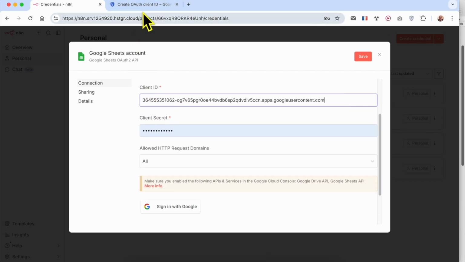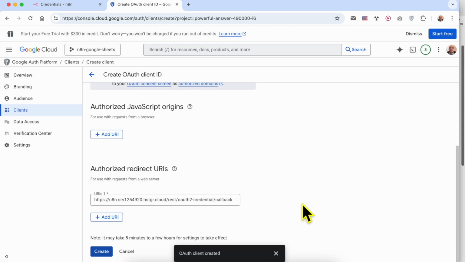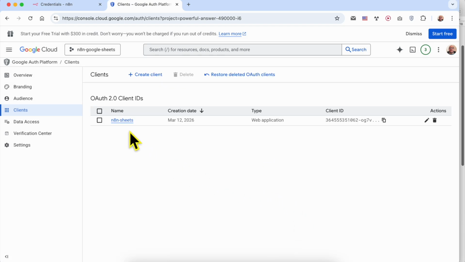For the client secret, it's simple. Close this window from here. And from the client's page, click on the client ID first.